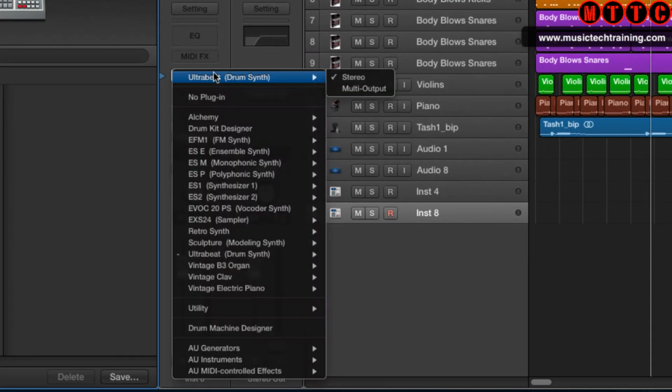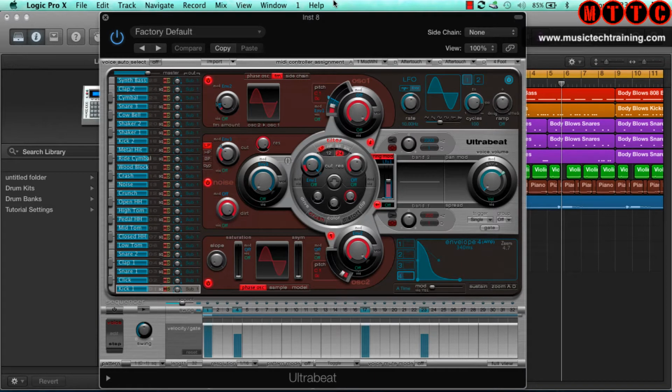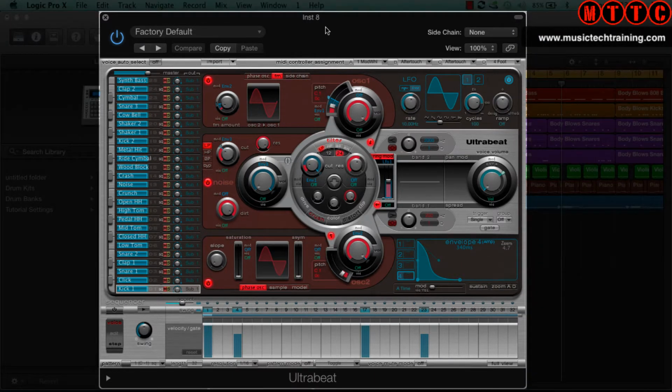Now we want it to be an Ultrabeat. Of course, I've got it already set up. Ultrabeat drum synth. Now, I am by no means an Ultrabeat specialist. This module is extremely powerful and has been part of Logic Pro for a long time. I tend to use the EXS24 sampler for most of my drums and other sampling needs.